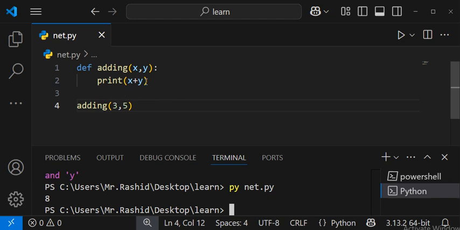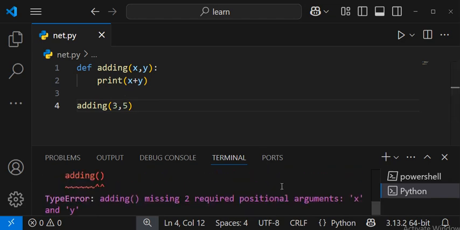So there is another way. I think this error, missing two required positional arguments, we can remove it. For example, a user can have a choice whether to provide those arguments or not to provide. So let us see how we can make this function accept arguments or not accept arguments, so that it can work without the user providing the arguments.